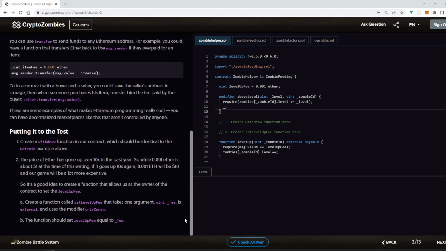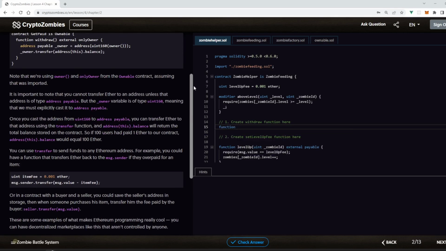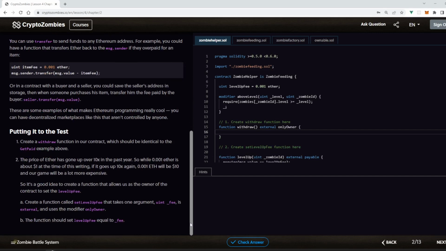Now let's complete the test. Create a withdraw function in our contract which should be identical to the GetPaid example above. Okay, let's create a function here. It should be identical to this one. External and onlyOwner. That's the function that we have created.